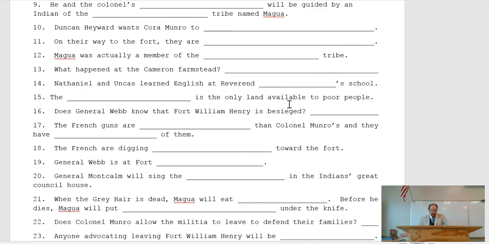Number 20 shows the good relationship between the French and the Indians and how they did often kind of share their culture.